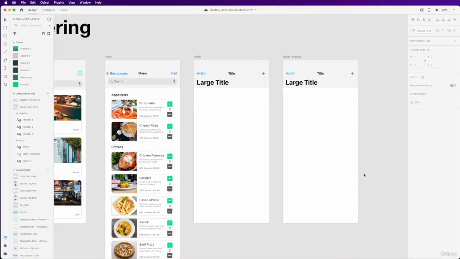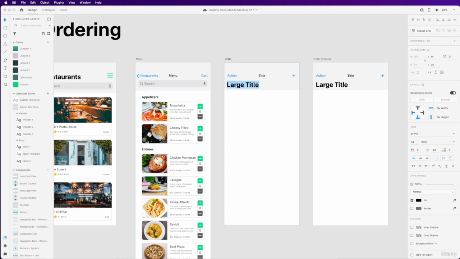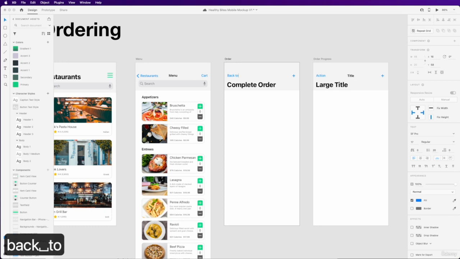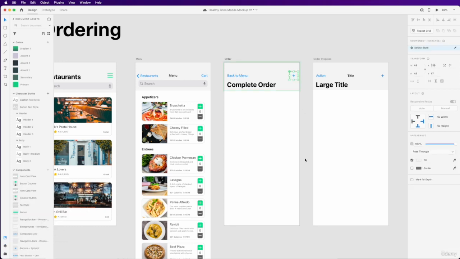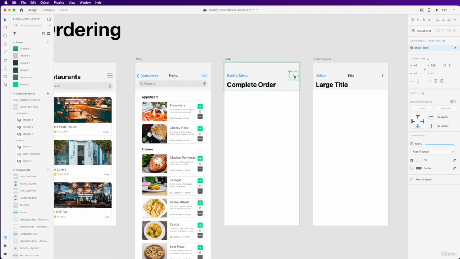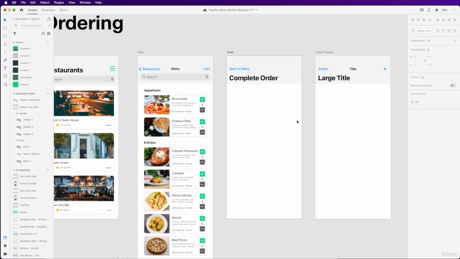So going back to our XD, we're going to go ahead and do a couple things. First, let's start by changing this large title text to complete order. Let's get rid of this title over here. And for our action button here, we can do back to menu. And let's see, what else do we have here? We want our location icon. So we're going to get rid of this plus icon here. And then we're going to add our order cards, or item cards, in here.